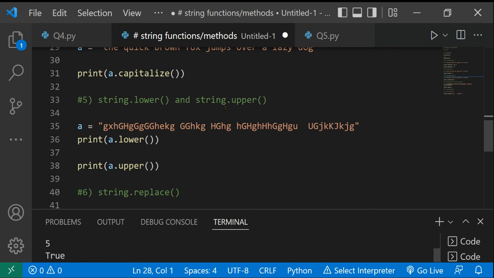Now the fifth one. Back on track, back to the topic. String dot lower and string dot upper. Of course, these are twin functions. They both have pretty similar usages, and these are really important ones.